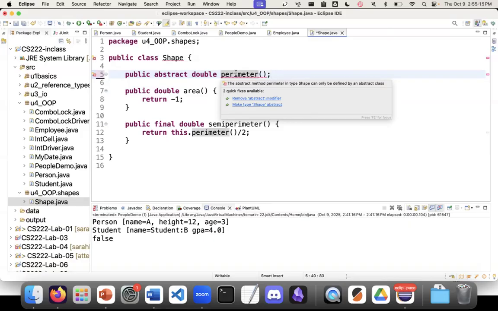Does it make sense to have a shape object in code? We've got methods, but I don't know what the perimeter is for a generic shape. I don't know what the area is for a generic shape. So I don't really want to create a shape object.